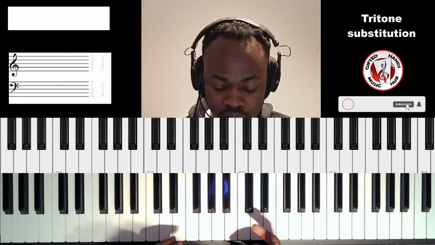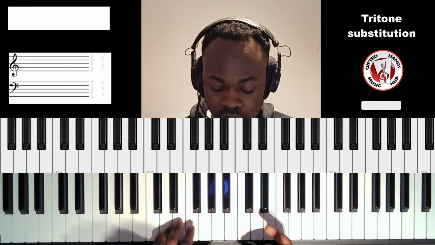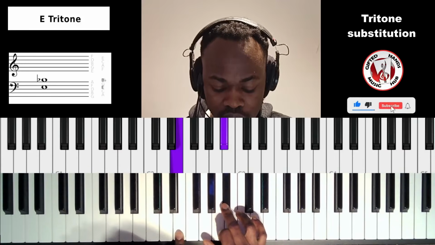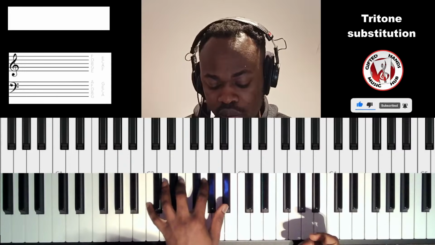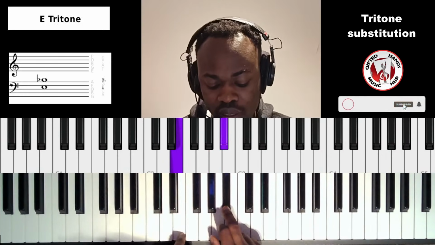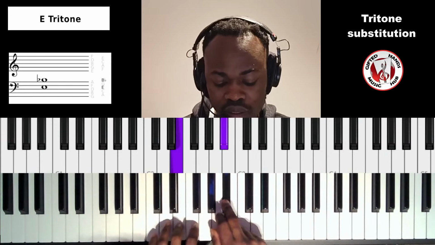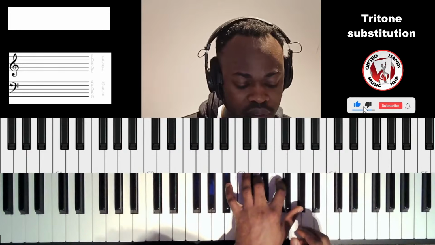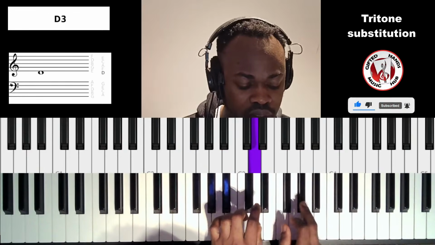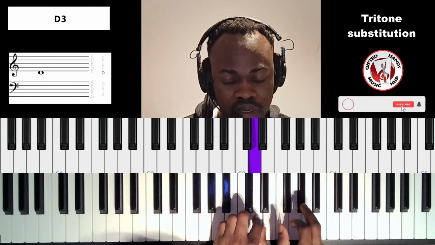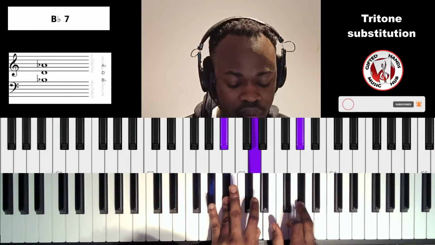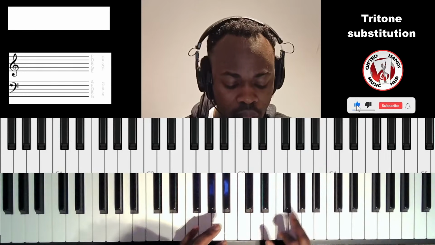So the tritone, if I want to play C dominant 7, okay, I have that tritone in there. B flat dominant 7, I have the tritone here on the 3rd, from the 3rd to the 7th note. Okay. All right.